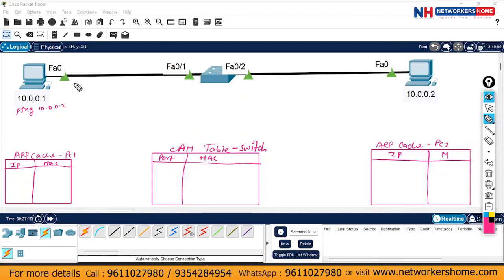The ping command means it is going to generate an ICMP packet. In the ICMP packet, it is going to have information about the source IP, destination IP, source MAC address, and destination MAC address. Your PC knows its own IP because it is itself the source, so it is going to say 10.0.0.1. Then the destination IP we have given in the command, because we want to communicate with 10.0.0.2. Source MAC address, PC1 knows its own MAC address, all zeros and one.